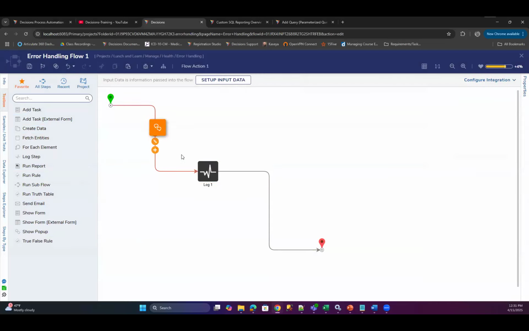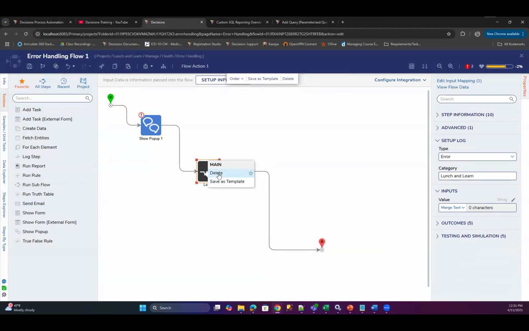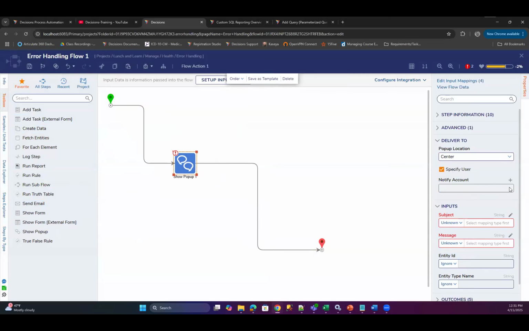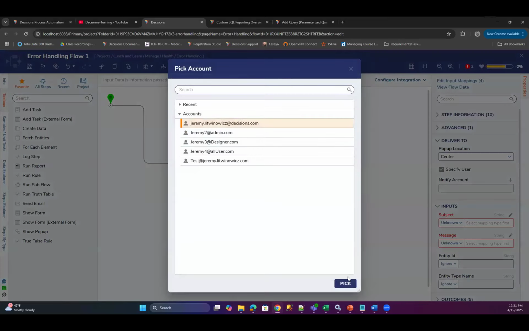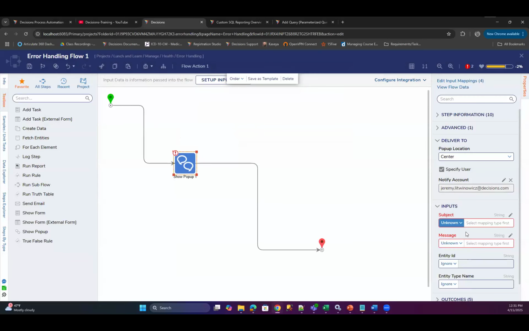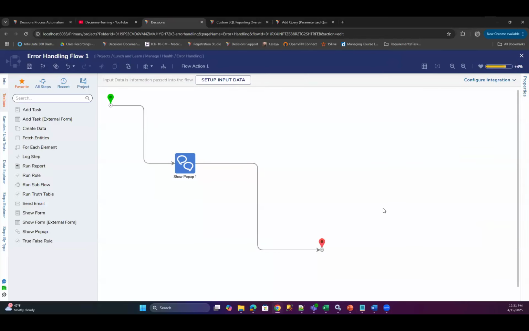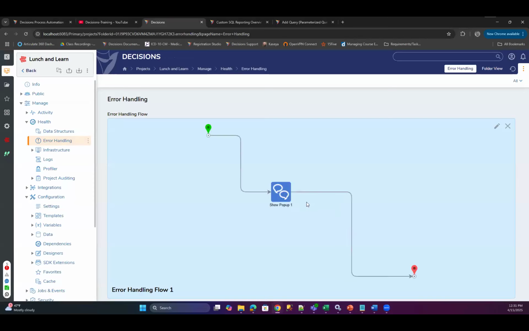So, just for quick demo purposes, let me make this a pop-up that's going to appear in the center for my account. And I'll just grab the exception message here. So it'll show a pop-up whenever an error message appears. Right now I have my error handling flow. It's just one flow, I can't have multiple. It's just one main default flow.